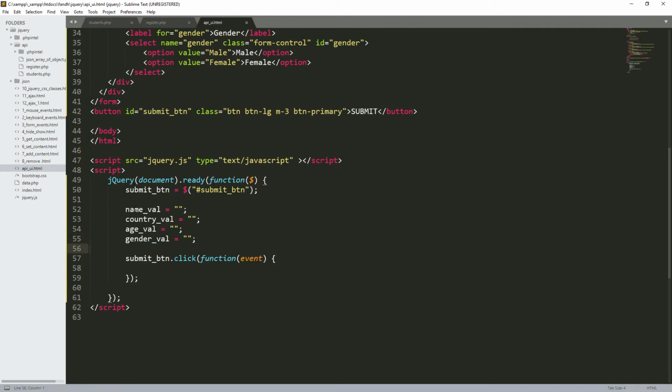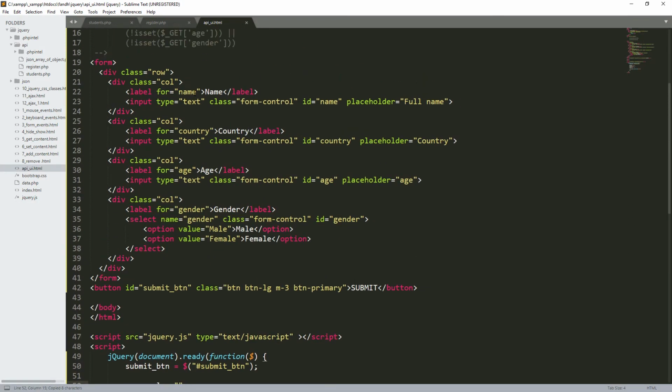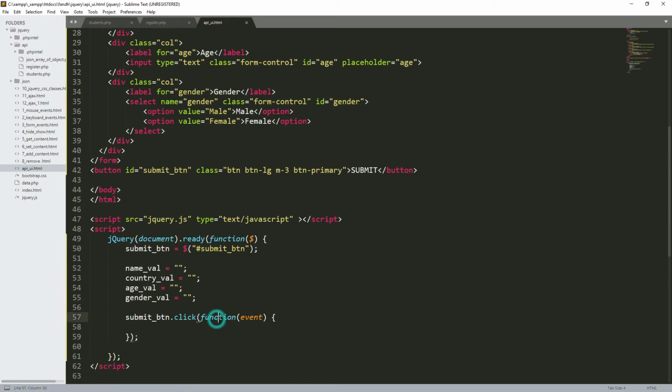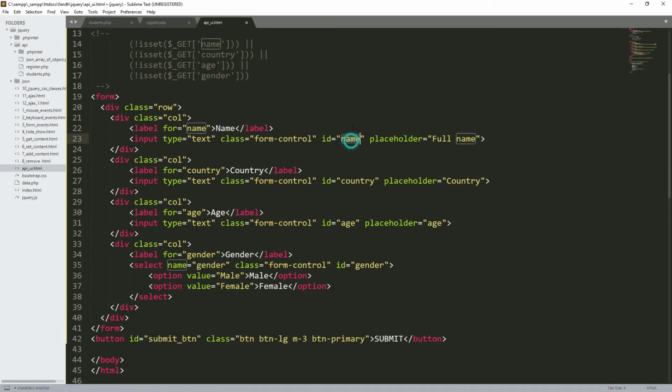Now I want to put the values. Now the real values. For example, I want to collect this information when someone clicks on submit here. So to collect that information, it means that name value will be what is inside this input. So I'll select this name input, this one.